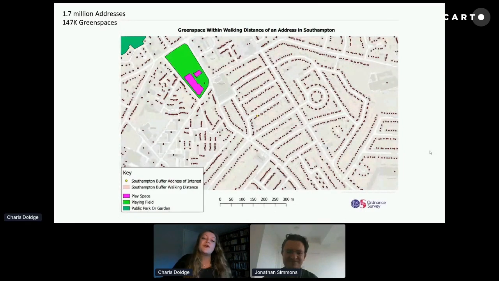So in this one, you can see the red dots are our address points, and there's 1.7 million of these. And then you can see in the green and pink, we've got some play spaces, playing fields, and public park or gardens. And in the yellow is going to be our address of interest. And what we want to work out is how far away is the nearest green space in walking distance of this address in Southampton? So the actual answer is 280 meters, right? But if you didn't solve this in a geospatial way, you could probably approximate an answer, but it's not going to be as accurate as if you're using things like these geospatial libraries.